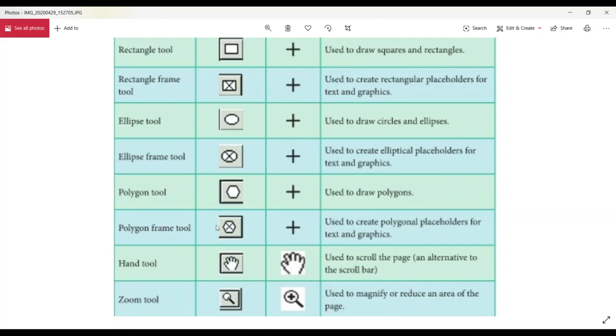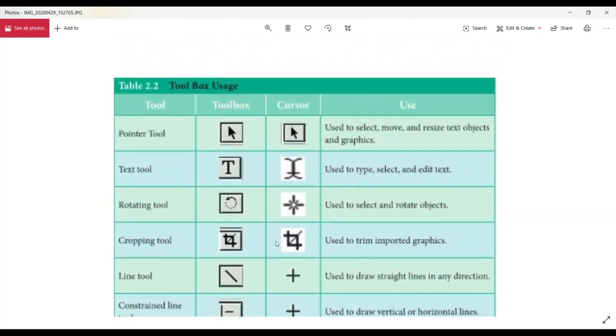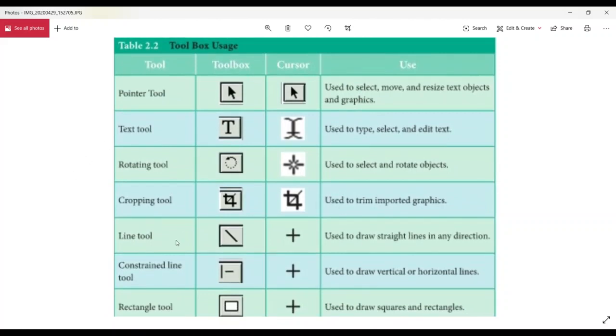So these are the usages and the different tools available in the toolbox. Dear students, this is a very important 5 mark question which will be asked in your exams. So you have to learn it well: the toolbox, how it looks, how the cursor displays, and what is the use of each tool. All these things are very important, so please learn it. It's a compulsory question.